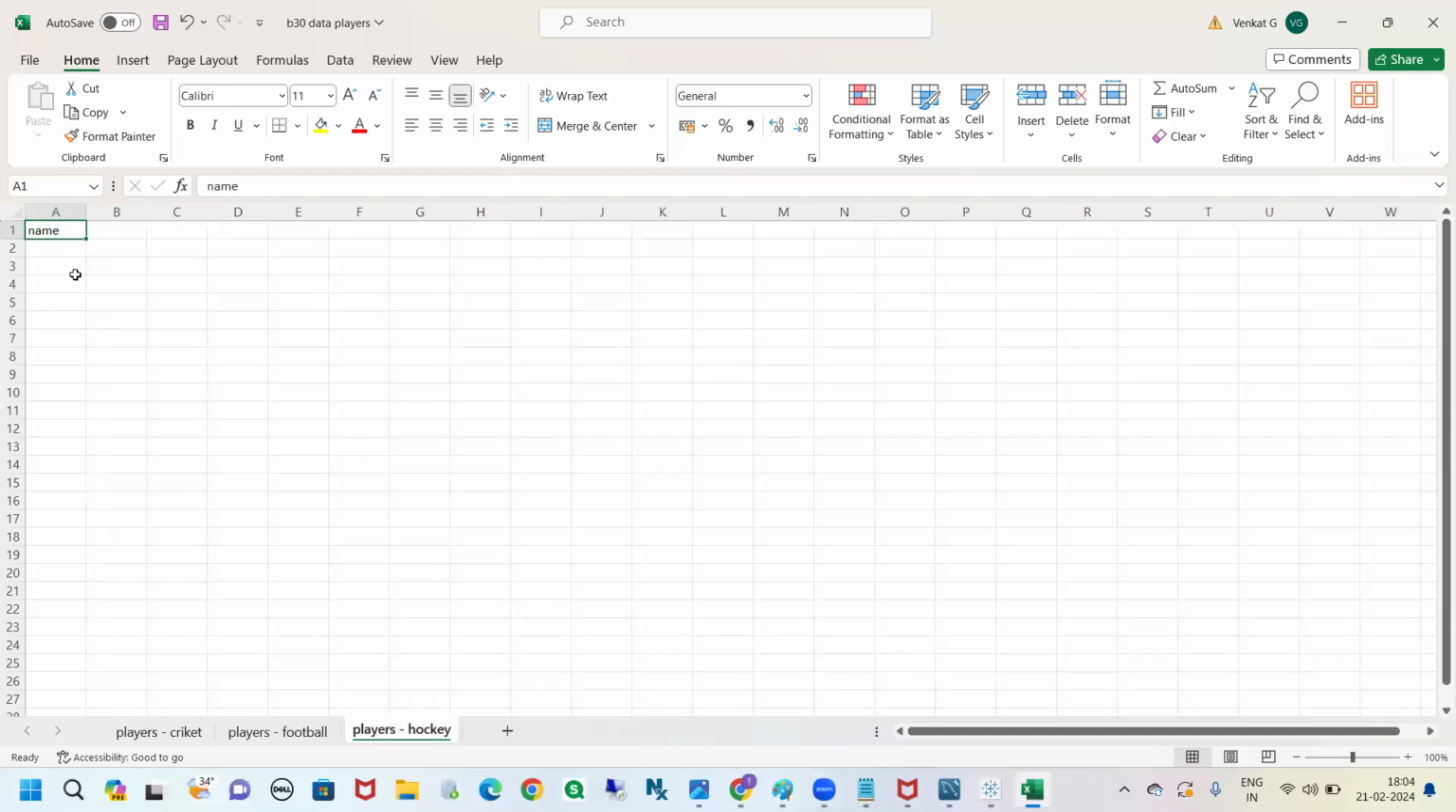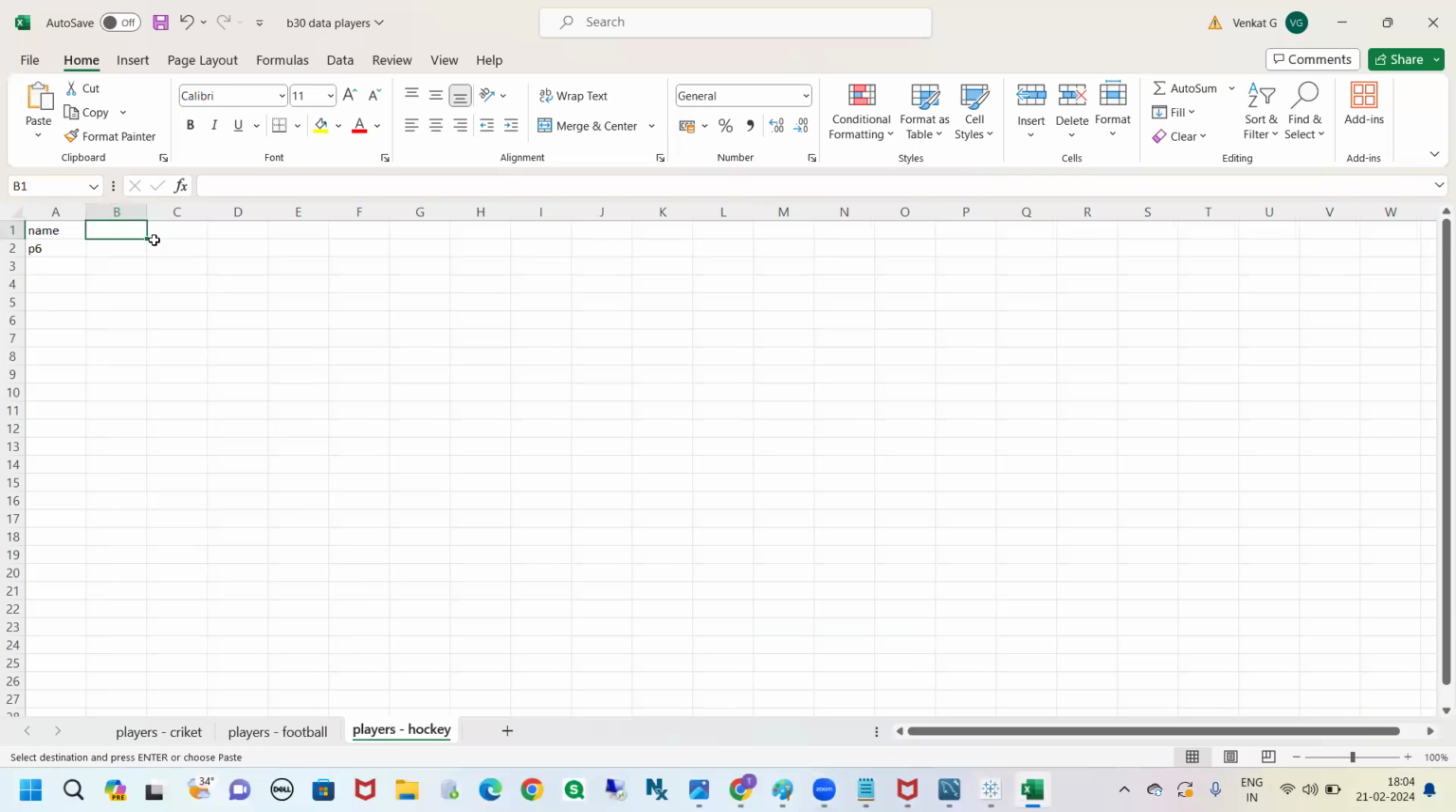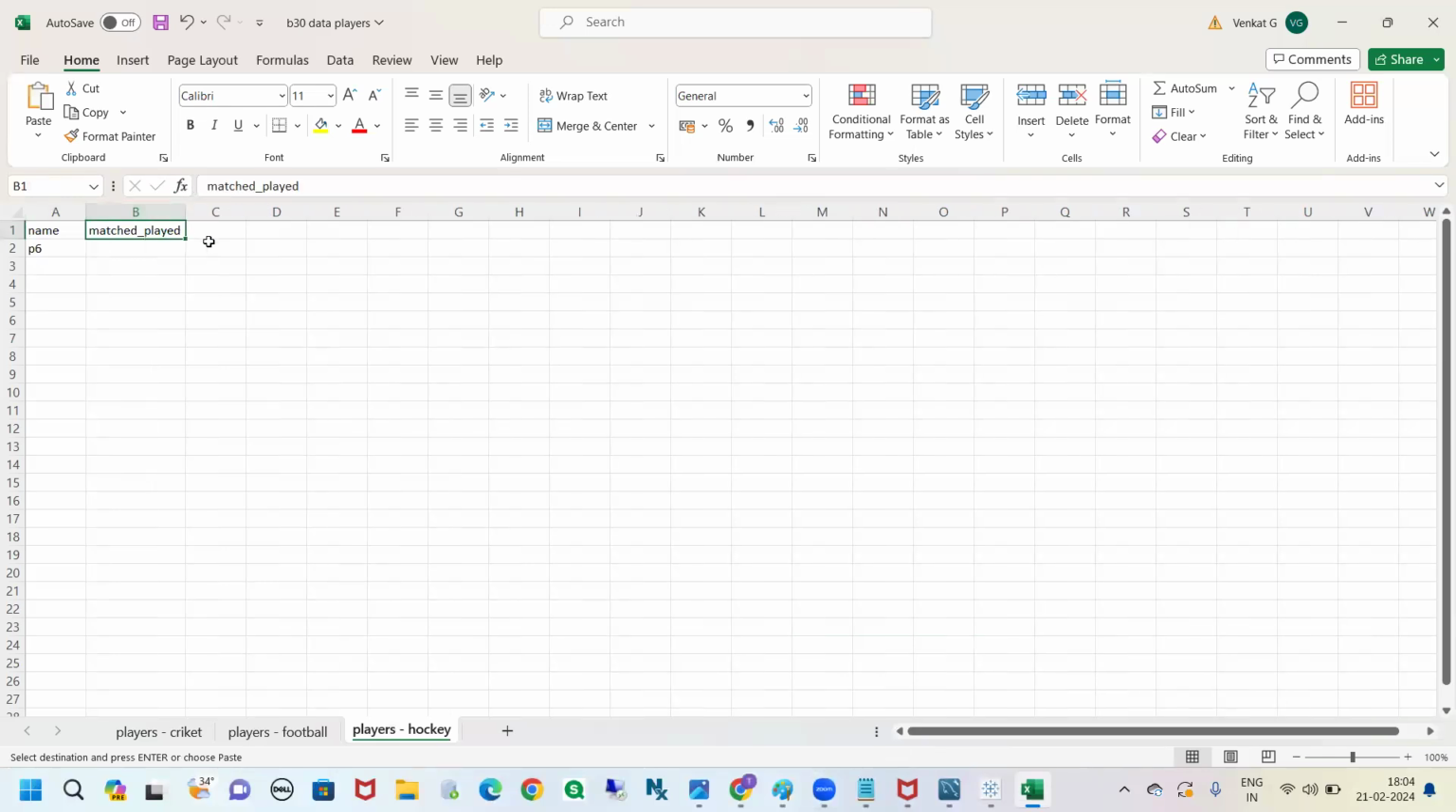Let's see what will happen if the column name is not the same. Assume that in hockey we have a few more players, P6, and the matches played column name is the same. Also assume that we don't have any year column here. Now see what will happen. He played 60 matches, and there is one more person, P7.